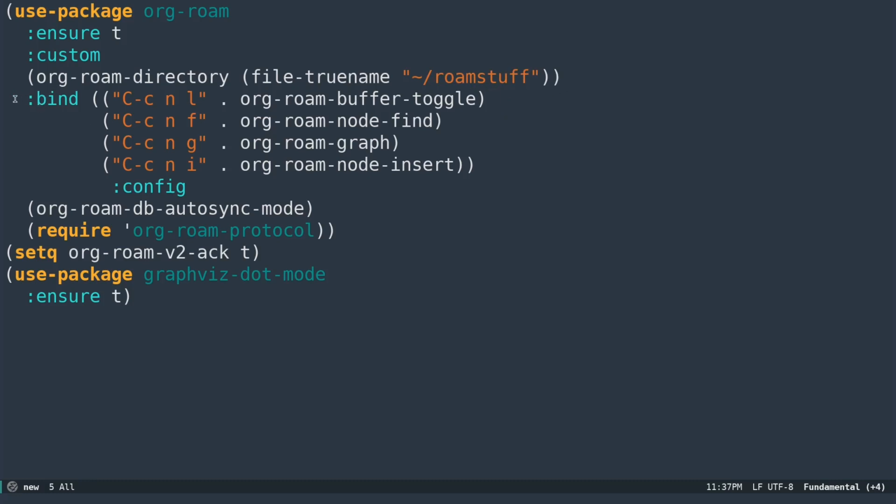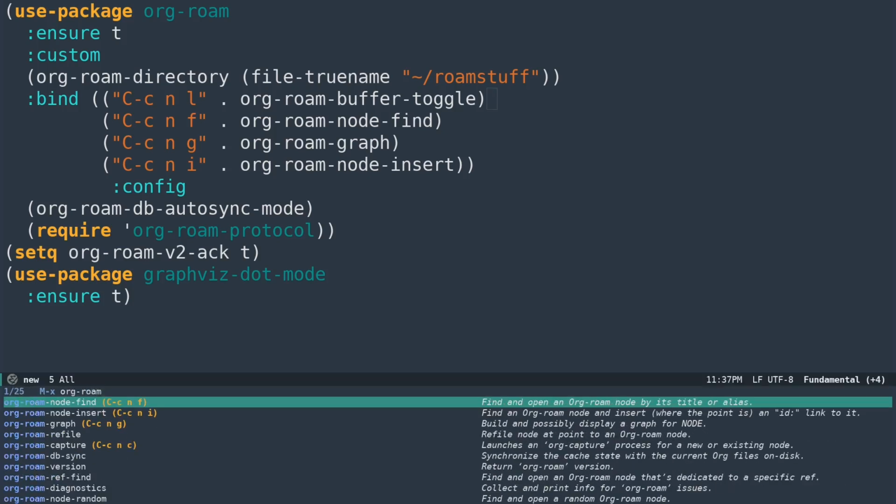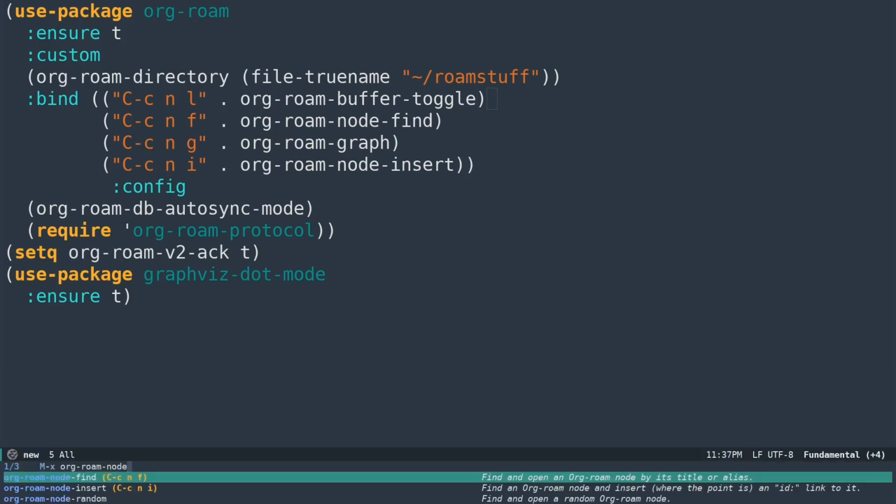Now we are specifying a few key bindings. The way you use org-roam is, you can use Alt-x and org-roam-node-find. You can see the key binding suggestions I'm getting over here.